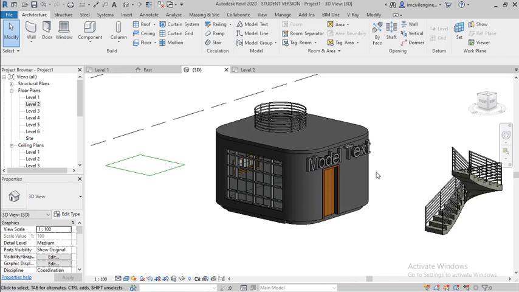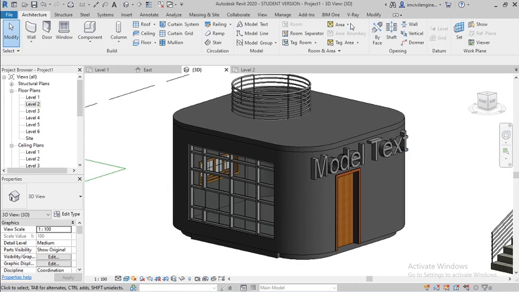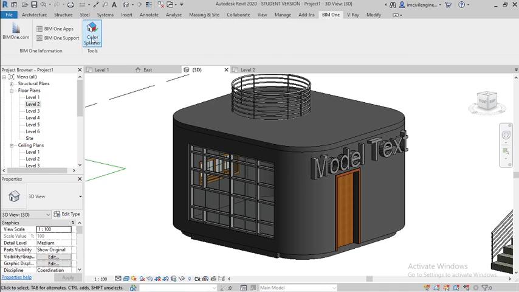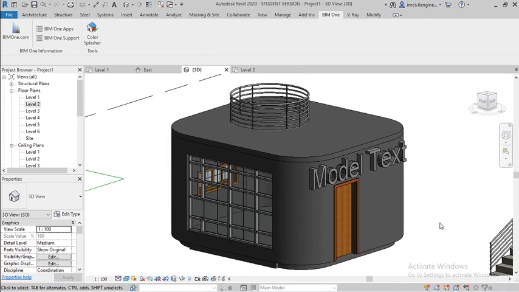It's an entire 3D plan. You can see. Just for reference, I have created it also. And here is one more option called green color flash. I'll explain it also. Thank you very much.